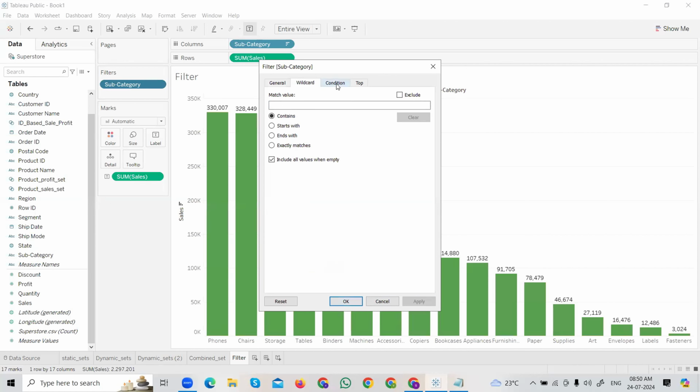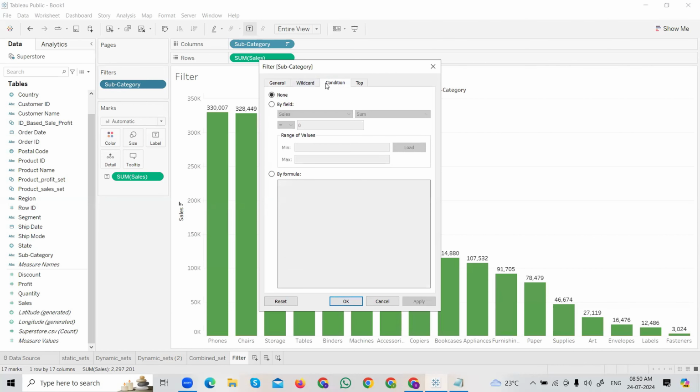Lastly, a few people may have some curiosity. I need the combination which is starting with P and ending with ES. This kind of flexibility you can also give. Go to the conditions, go to the formulas. Here you need to write the formula. So let's say subcategory starts with subcategory.